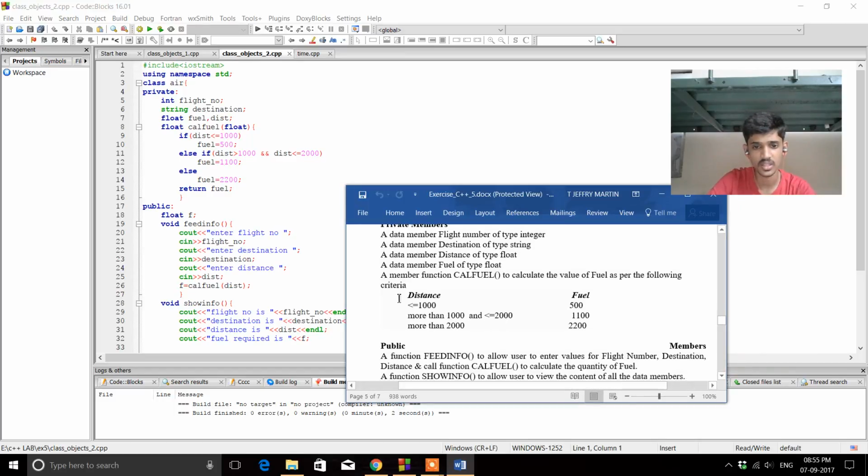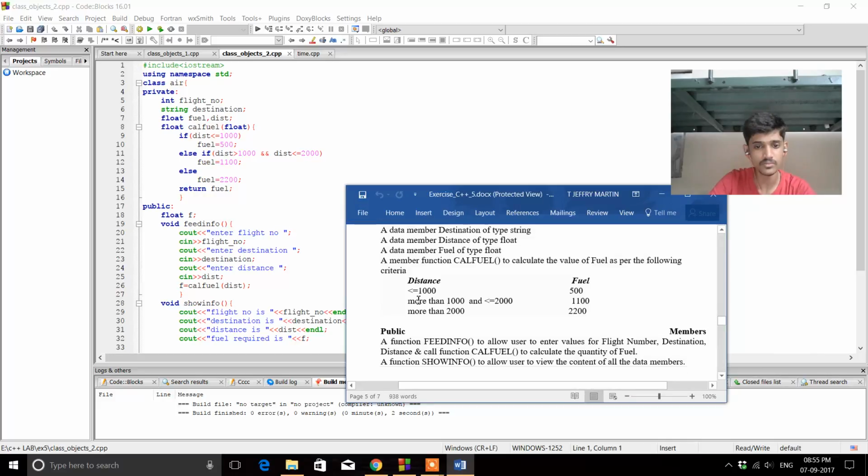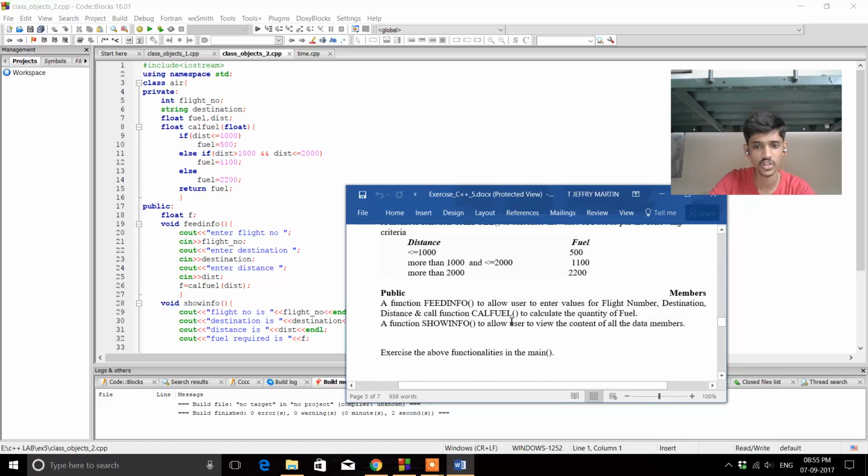So if it is less than 1000, it will be 500, and if it is between 1000 and 2000, it is 1100, and if it is more than 2000, it is 2200. So I am giving this here. Now in public, feed info and show info, same as the previous program. Feed info will allow you to give all the input, and show info will display all, and feed info should invoke calculate fuel.